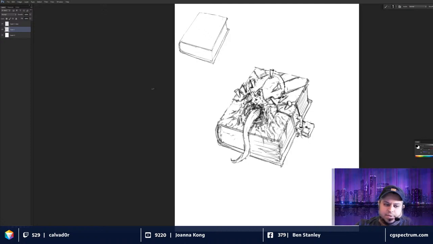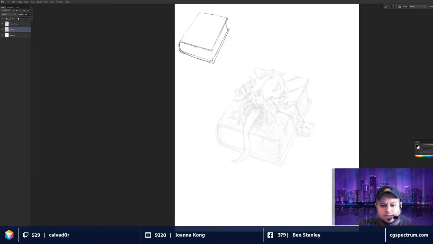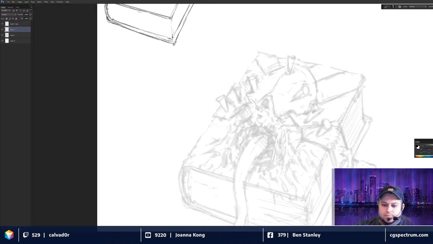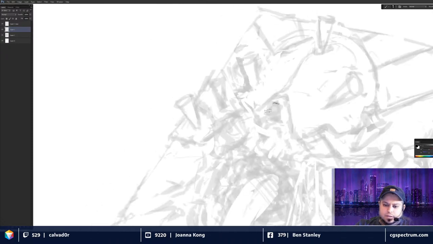So we're going to do a loose pass, then we're going to lower the opacity down. And now we have this little template that we can work from, and we can get in here and be way more careful about these lines and more detailed as well.